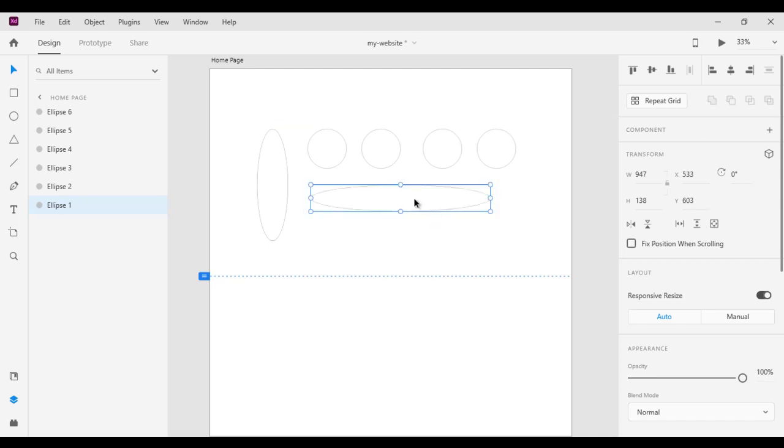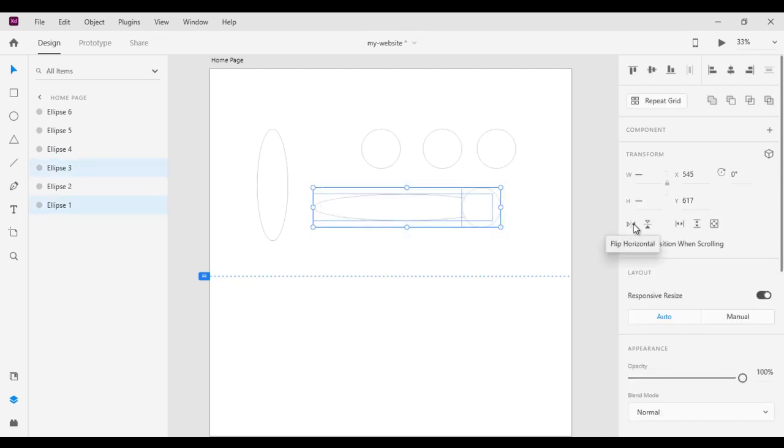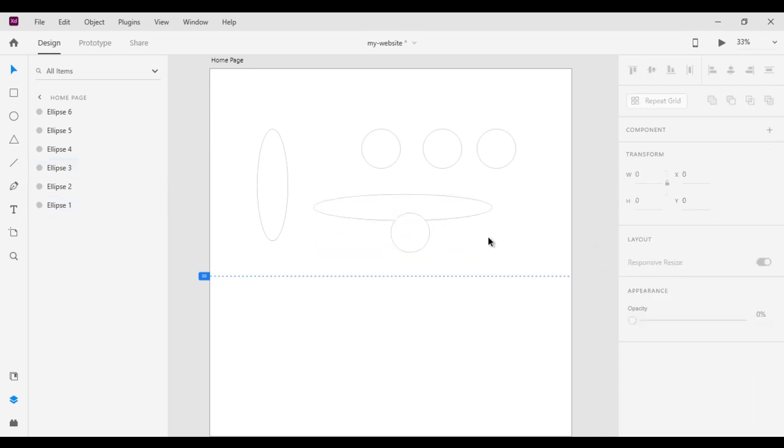Okay, let's say we have an ellipse and here I have a circle shape. I'm going to select both of them. If I say flip horizontal, you can see circle is on the left side. If I say flip horizontal, the circle is moved to the right side. Let's say if I have circle here at the bottom, I select both the shapes. If I say flip vertical, the circle is at the top. If I say flip vertical, the circle is at the bottom. So you can flip horizontally as well as flip vertically, guys.